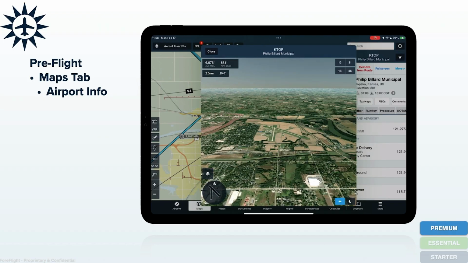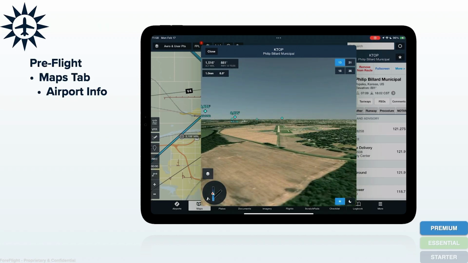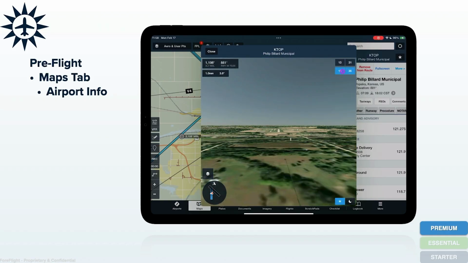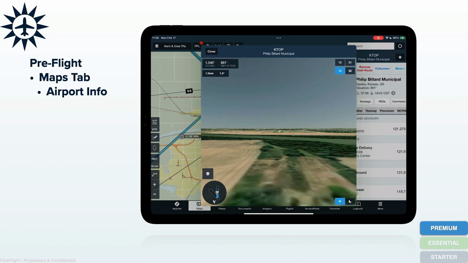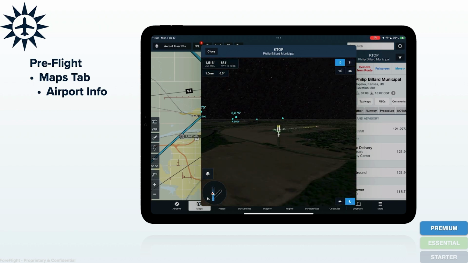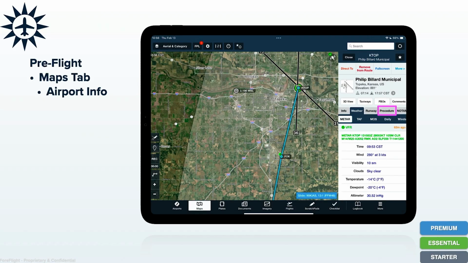You can also toggle back and forth between day view and night view, and you'll even get a preview of what the runway lighting looks like. Every time I'm flying into an airport I'm unfamiliar with, I always take time to preview this, just to get an idea of what it looks like, so I have at least some sort of sight picture of what to expect. We can do the same thing with procedures. We can preview any procedures we would like to do.